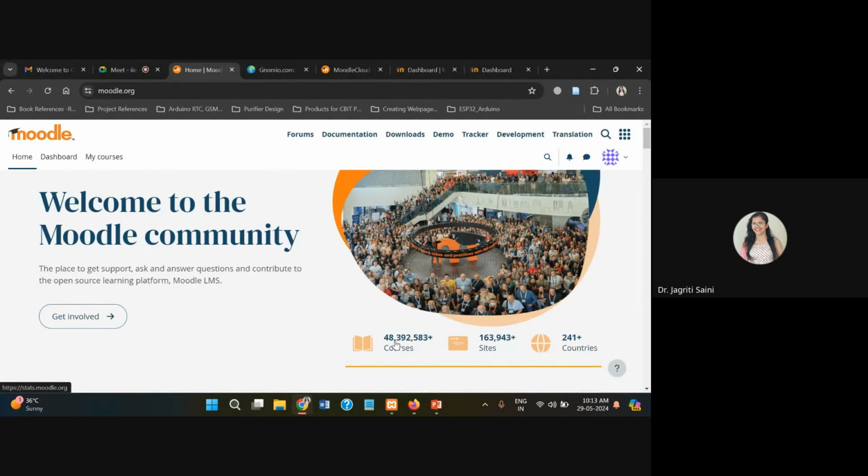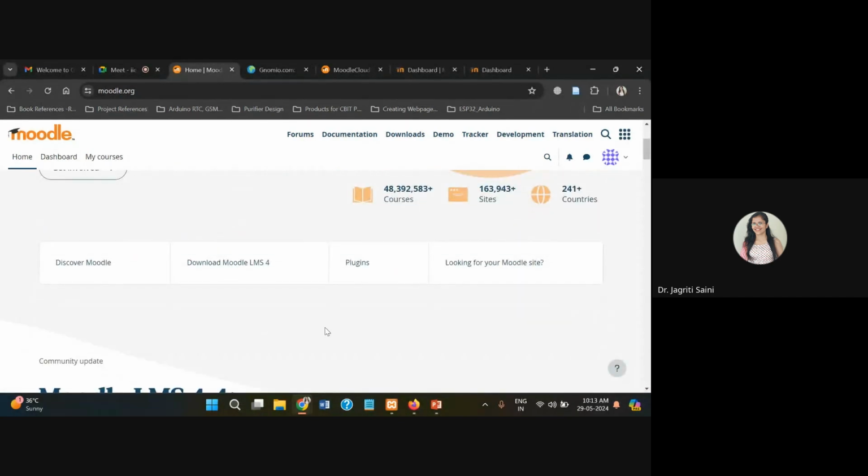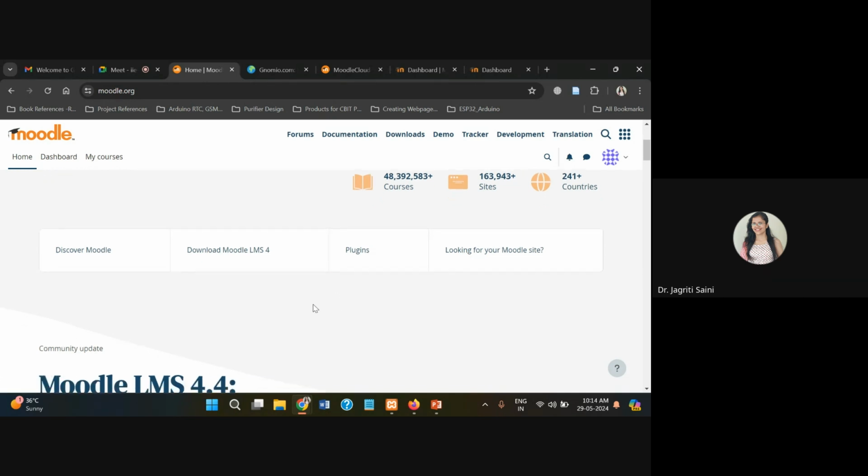There are crores of courses that are already running on this particular platform, and there are a huge number of sites that have been designed, because on every site you can create an unlimited number of courses. So that is a freedom for the teachers, that by creating one single site, they can manage all their courses from the same platform. And it is working currently in 241 plus countries, and there is a huge community behind this Moodle platform, and there are plenty of plugins that you can access.